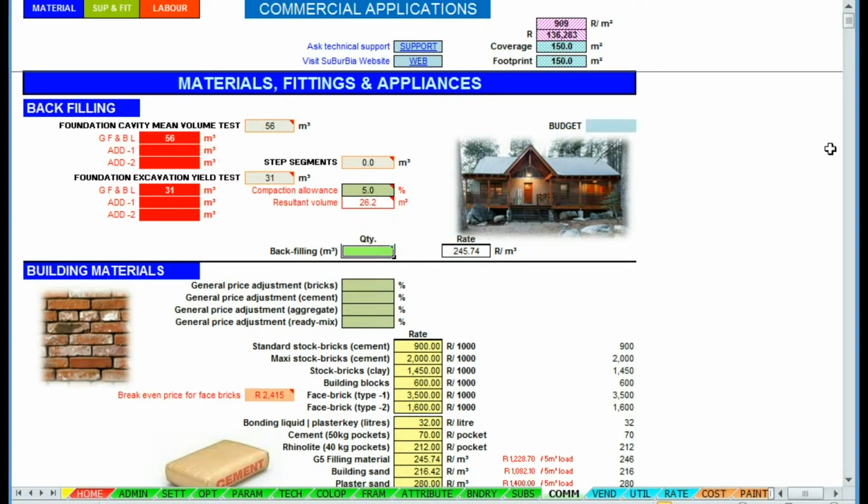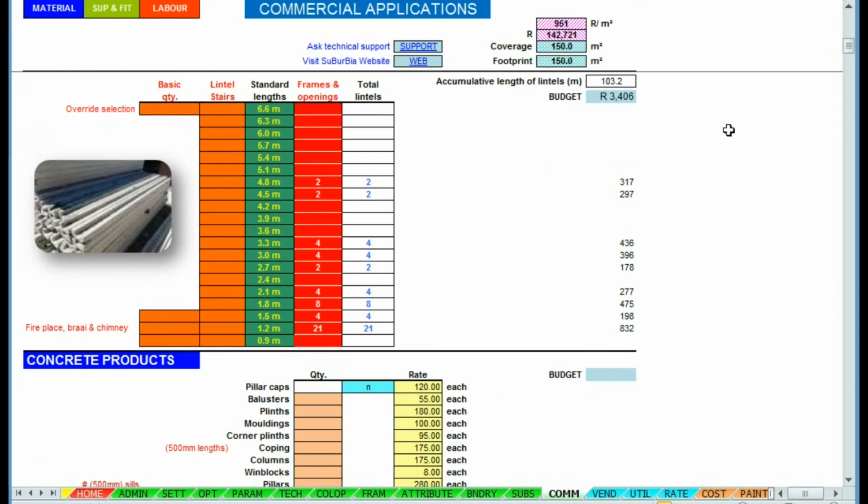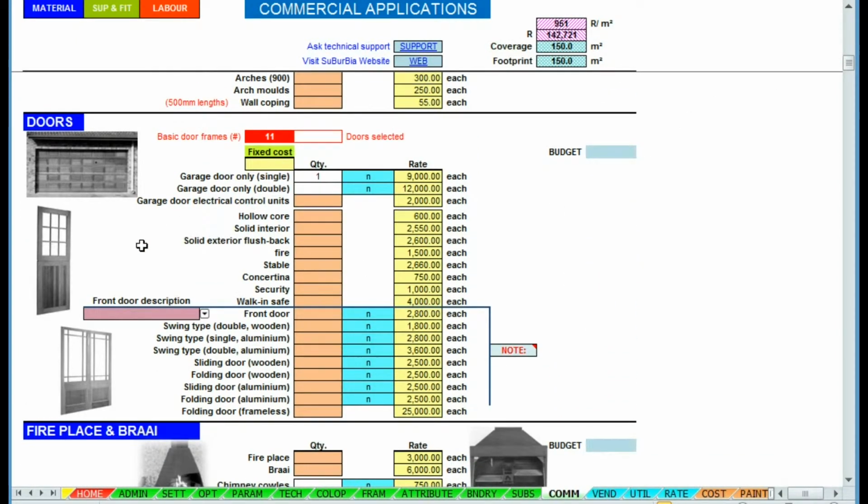Commercial applications, materials, fittings and appliances. Backfilling. Building material rates. Pre-allocated concrete lintels. Doors. We have one single garage door and its electrical control unit.